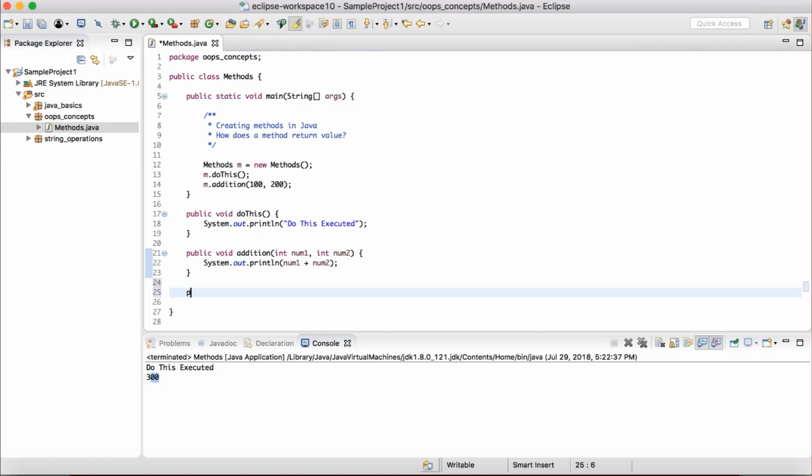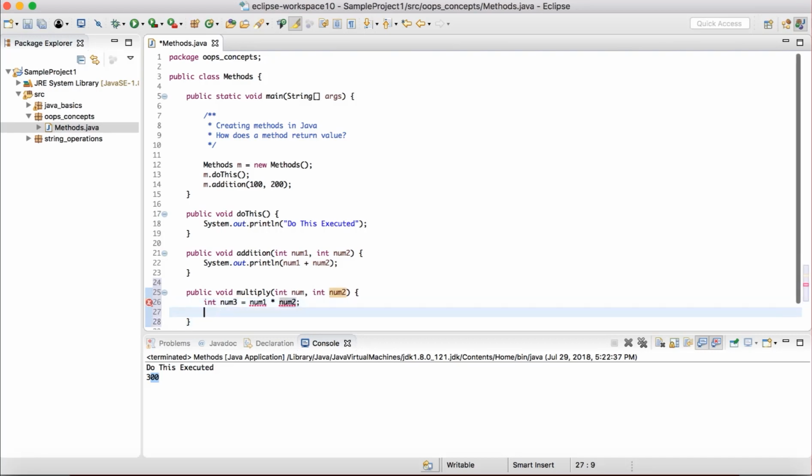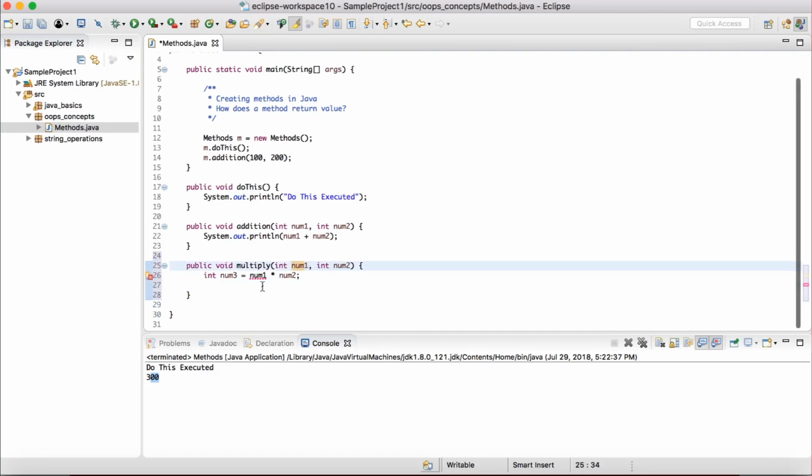Okay, let's create a third method for that. Public and void, say multiply, int num1 and int num2. So in this case, we want to multiply the values of num1 and num2 and return the value. So let us create a third variable num3, and inside num3, let us say num1 into num2, and let's return the value of num3.